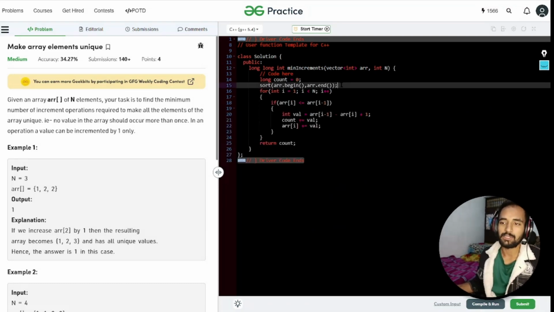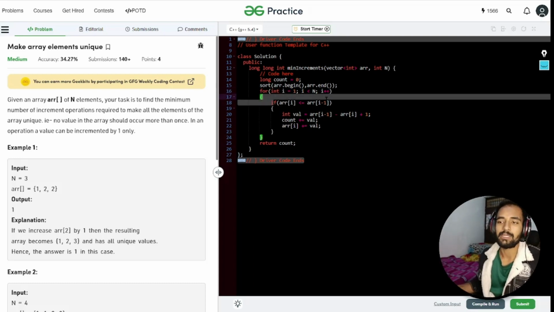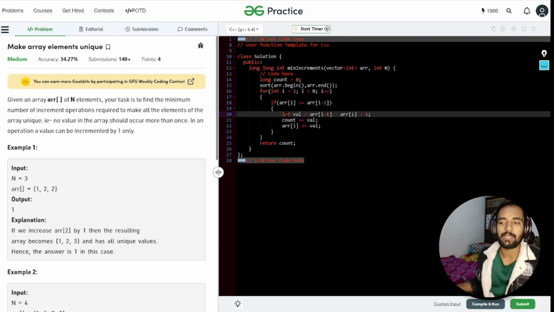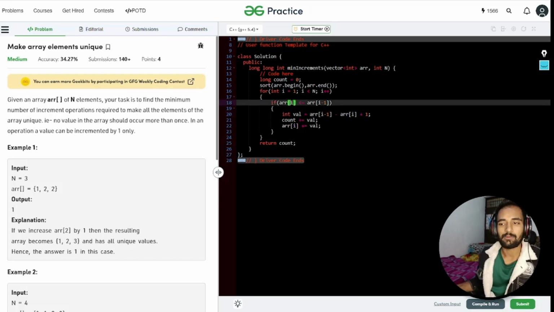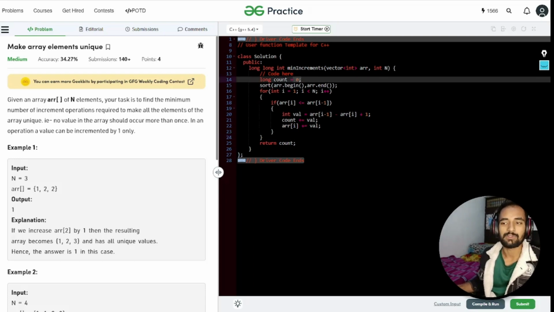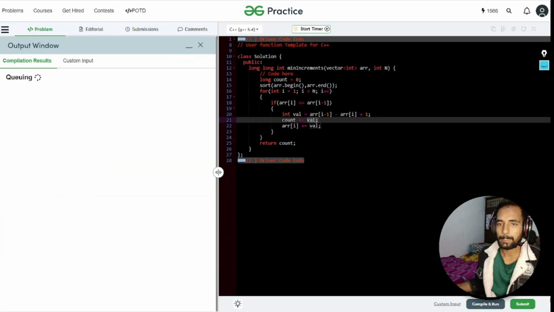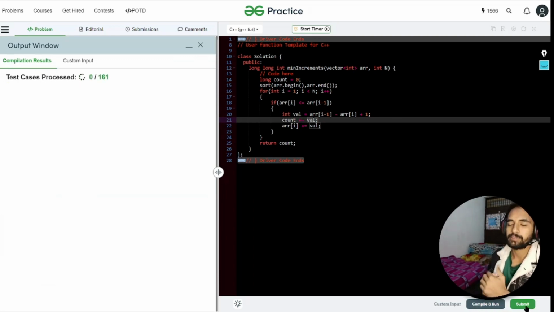I just sort initially and then I run a for loop from start to end, and I compare every element. If those elements are equal, then I need to perform this operation, otherwise we just return. In this operation there is a count which is equal to 0. Here the count is incremented by 1, again and again, and that's the final answer. Let's try to submit it.